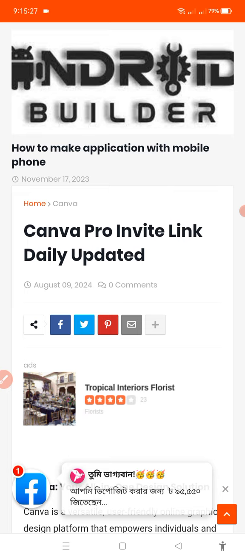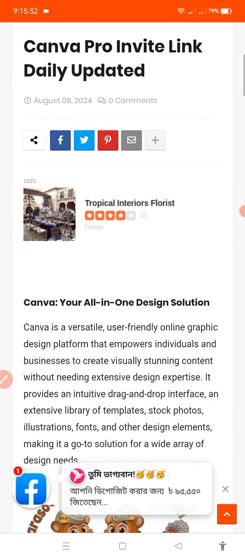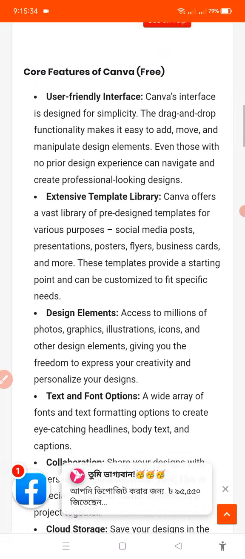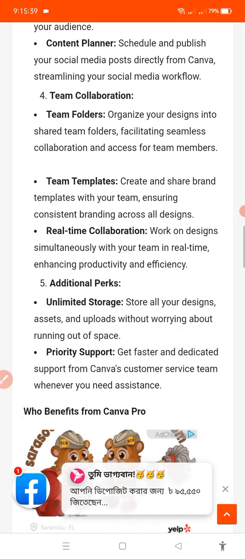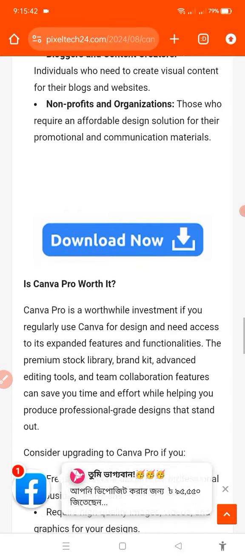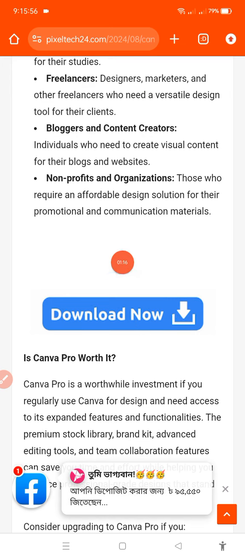When you click the link, you will land on this page, then scroll down and you can see there is a button. There is a download now button. See this button. If this button is not showing, wait 20 seconds or 15 seconds, then you can see the download button is shown. Then you can click this download now button.